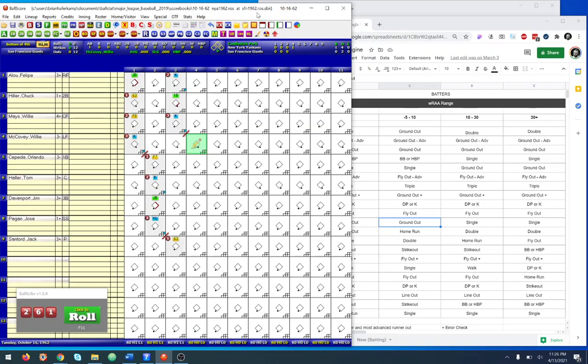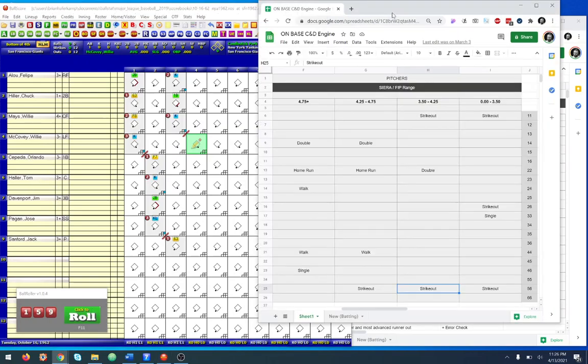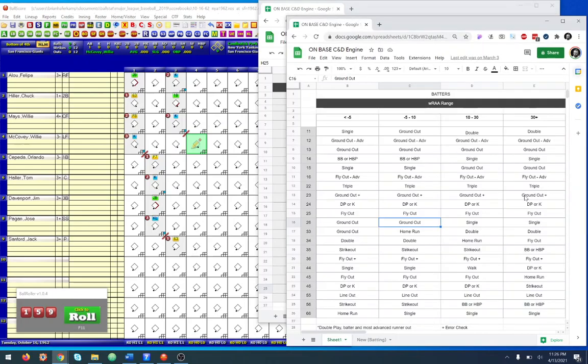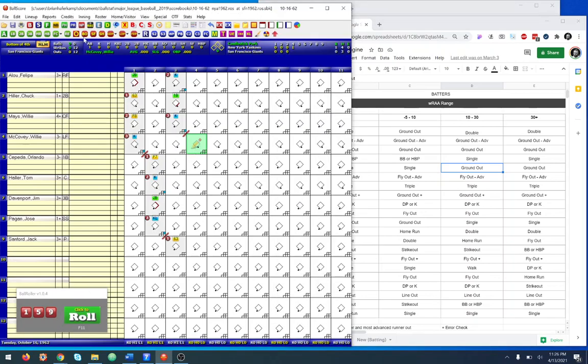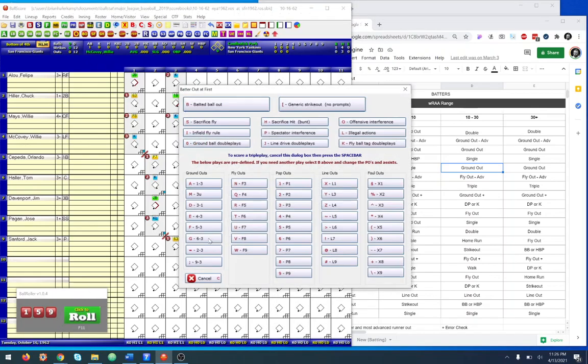This is Game 7 of the 1962 World Series, Yankees at the Giants, and Ralph Terry still in the ballgame for the Yankees. He's going to be facing off against McCovey, Cepeda, and Tom Haller. There's a 1-5 to McCovey. It's going to be a ground out, and he grounds out to the shortstop. So that's going to be the 1st out of the inning.